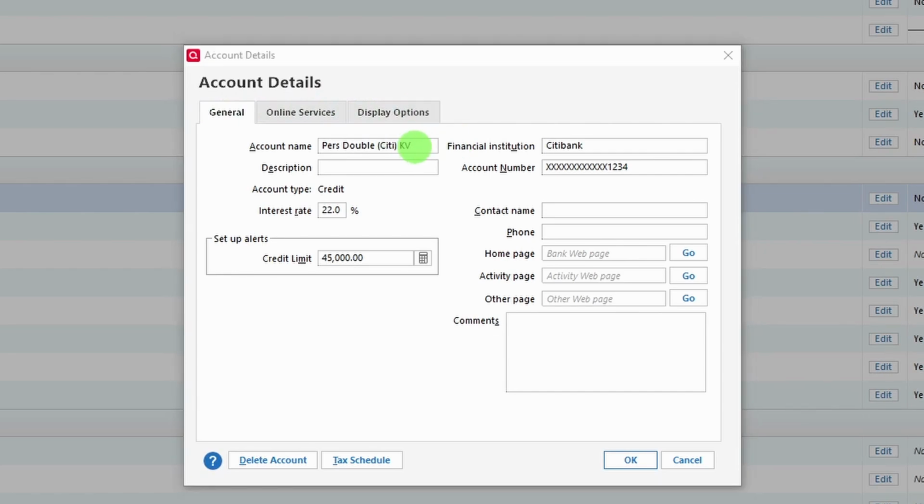The General tab is where you're going to customize the basics. Account name, you can rename it to something meaningful to you, like Business Checking or Kelly's Visa. You can even add the last 4 digits of the account number to make it more recognizable. The description, this is optional. It's helpful for reminders or account notes. The account type, this is going to be like credit, savings, checking, or investment. It should match your actual account. Then the interest rate is useful for loans and lines of credit.